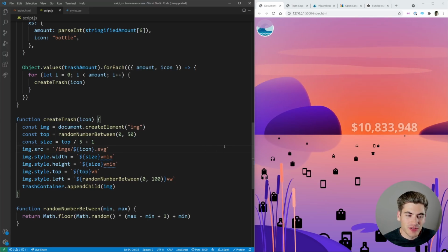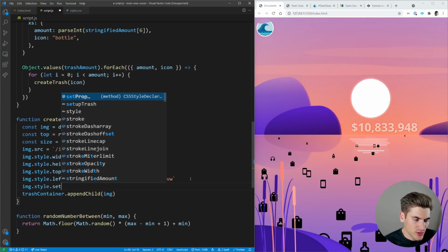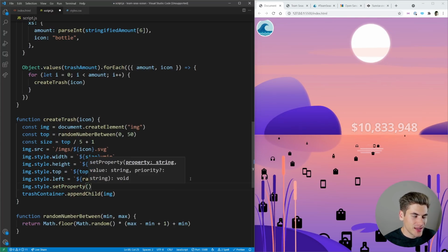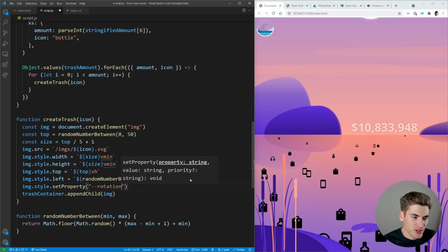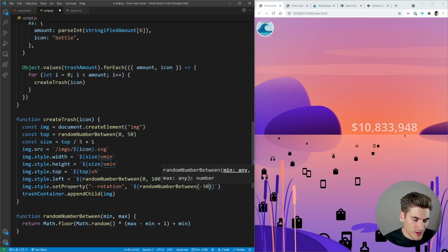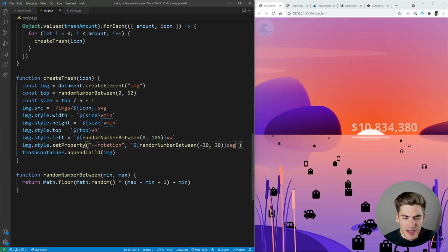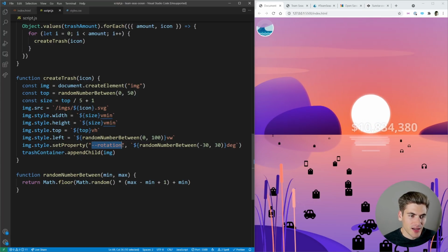Now, the last thing I want to do is make them feel a little bit more alive, make them feel like they're in the water moving around. So we're going to come in here with an image style, and we actually want to call set property, and that's because we're going to set a custom property called rotation. And this is the variable we're going to use in our CSS in a little bit, but essentially I want them to be a random number. So we're going to use random number between -30 and 30. So I want to have some rotation between -30 degrees and 30 degrees, and I'll just make sure I set this as a degree at the end here. So now it's not actually going to change anything because all we're doing is setting a custom property.